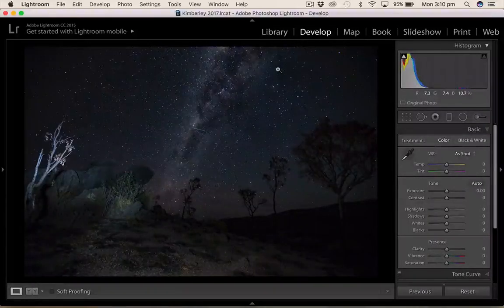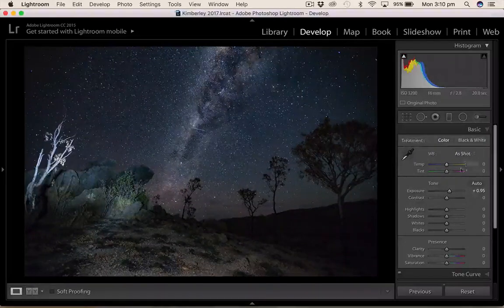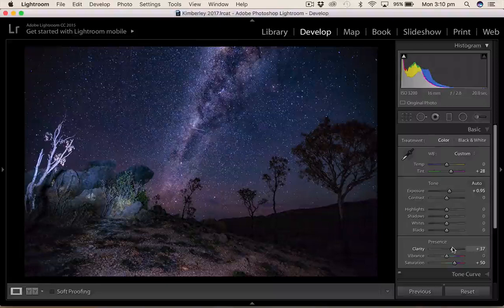Alrighty, here's another night sky shot from you, Anne. I'm going to not do a lot to this other than I think it just needs a bit more exposure. I think the color's a little bit off. If we warm it up a little, that looks good. Saturation, just add some nice saturation to it. And maybe a little bit of clarity.